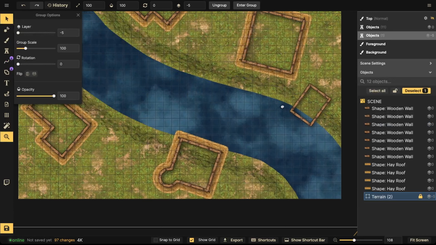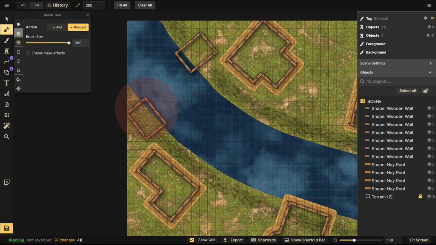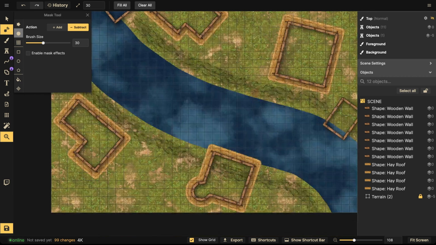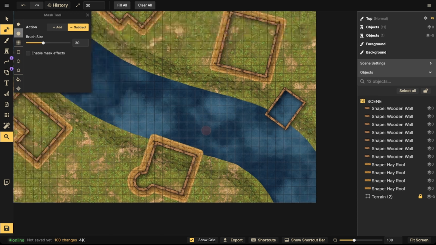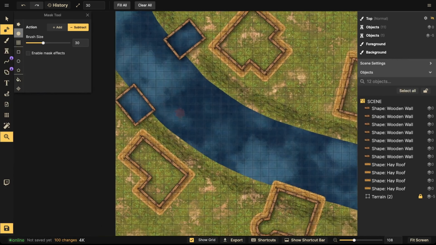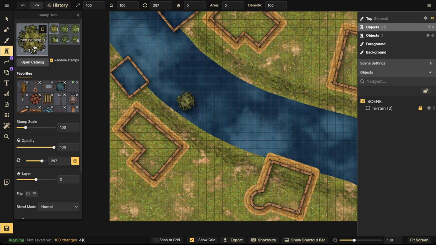Same thing here. I'll remove this cliff section. There we go. Okay. And then I can take the subtract mode of that mask tool and then just kind of empty out these like this. So empty this out. We're making good time, getting things done. There we go. And now I have a boathouse that's kind of flooded with water. That looks good.